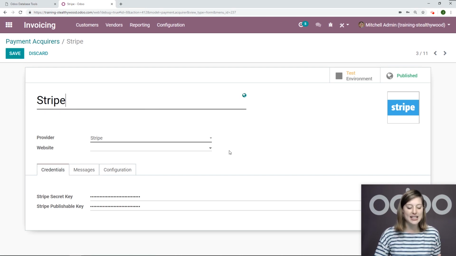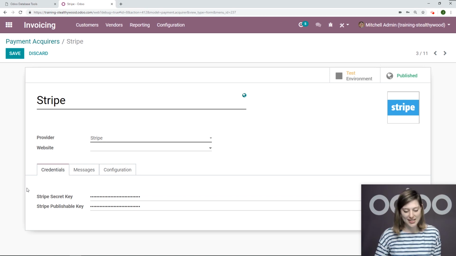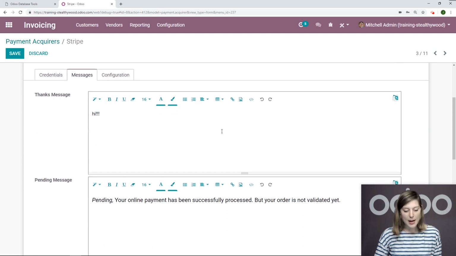Now here I need to add my Stripe credentials. This will be the same for all of the payment acquirers. You will get the credentials from the payment acquirer site. Then I can modify my messages. So for thanks message, I can say thank you for your purchase.